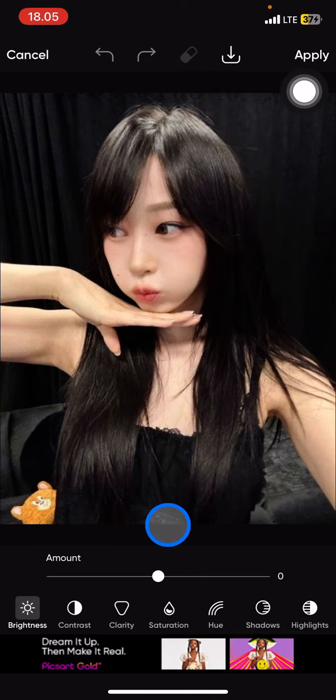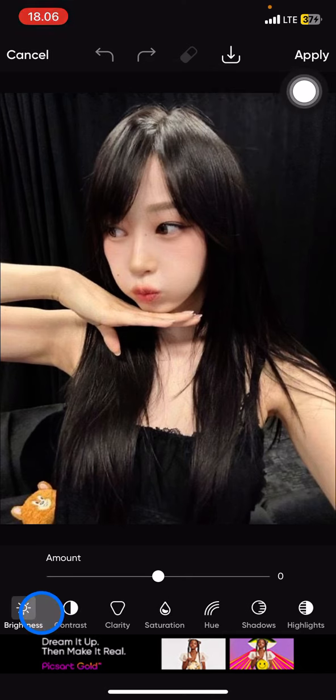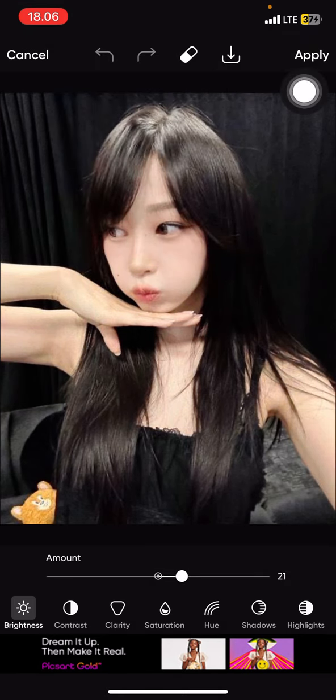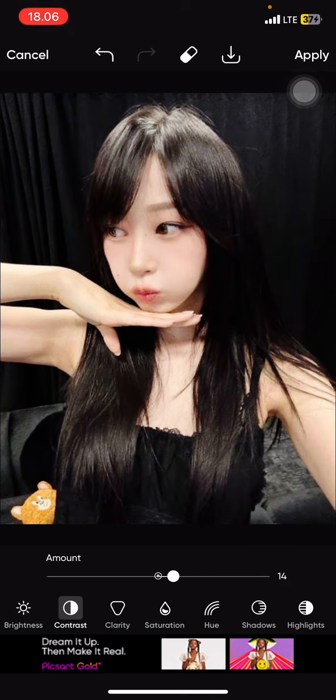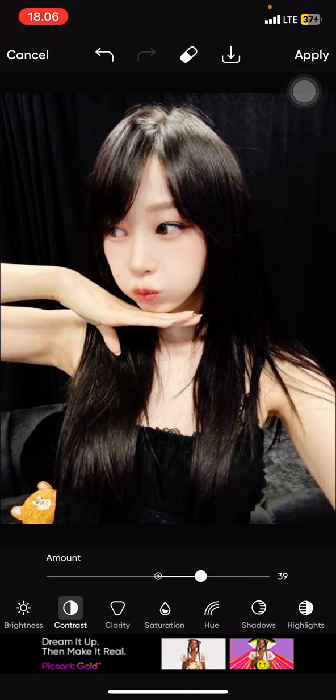First, here is the brightness. If your original or raw photo is less bright, you just need to increase the brightness by swiping to the right side to get the intensity of light that you want. The next is the contrast. You can drag it to the right side so that you get more contrast for every color on your picture.